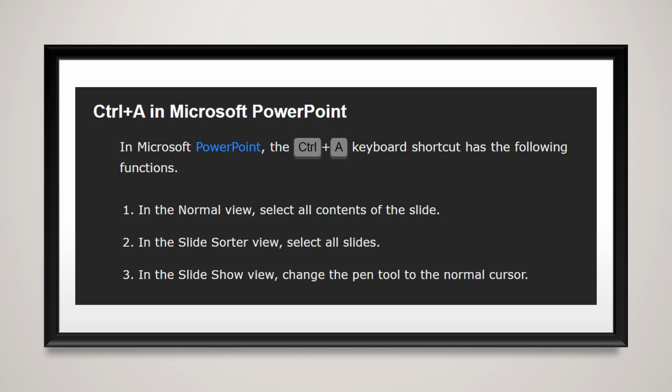Number 1. In the normal view, select all contents of the slide. Number 2. In the slide sorter view, select all slides. Number 3. In the slideshow view, change the pen tool to normal cursor.